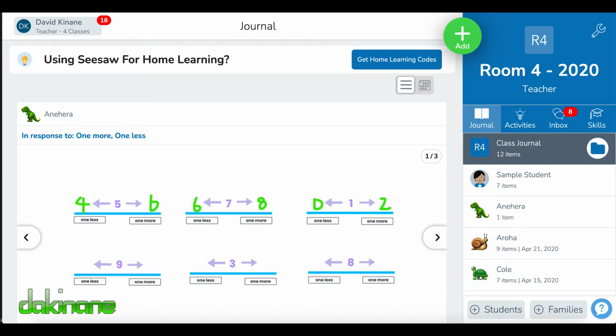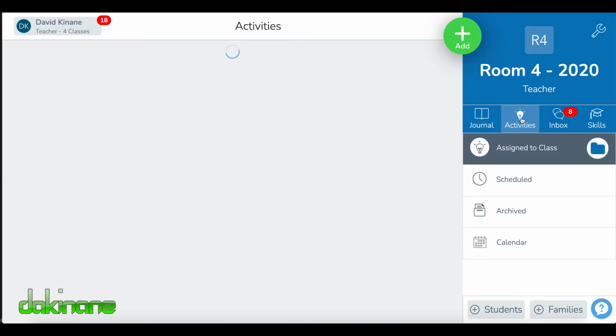In this tutorial, I'm going to show you how to create an activity for students in SeeSaw. So this is my class page, and we're in the journal. And over here we've got some tabs, and the second tab across here is the Activities tab. So we're going to click on this to create an activity.